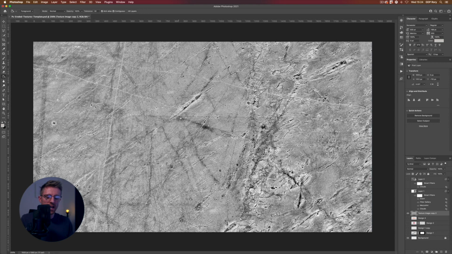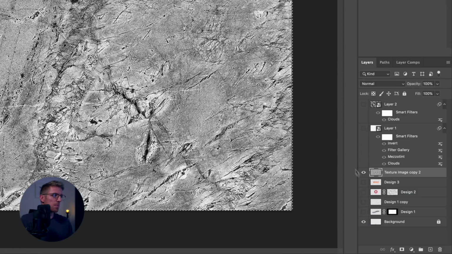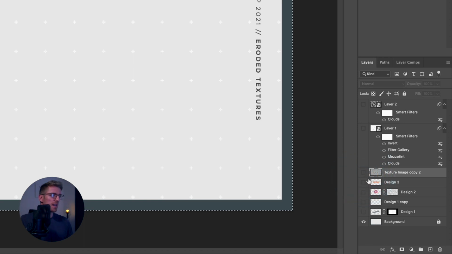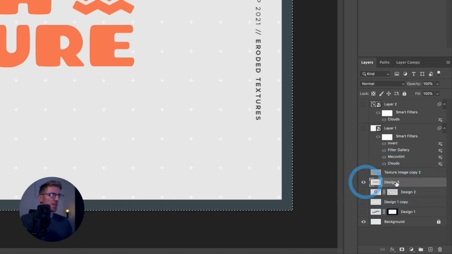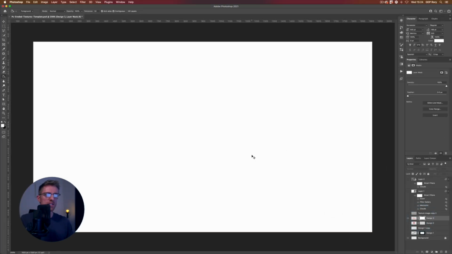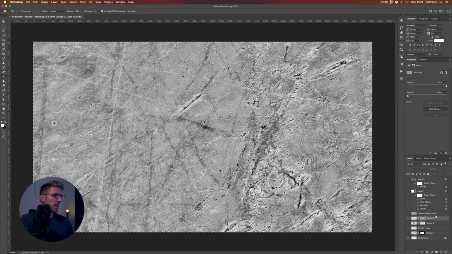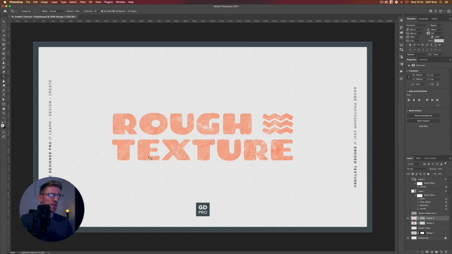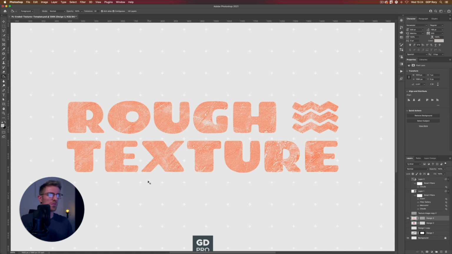So I'm just going to go ahead and press Command A again and Command C to copy this just as an example. Let's turn off the visibility of that layer. We'll go to our Design 3 layer. Let's create a layer mask again, holding Option. Let's click into that layer mask and press Command V to paste our image. And if we click out, we're already getting this texture applied, and this is pretty cool. I think this works really quite well.